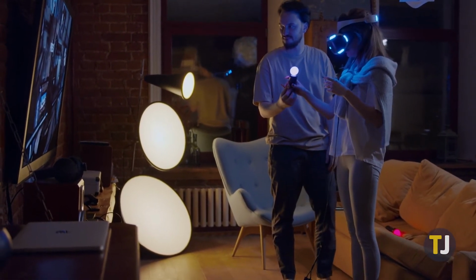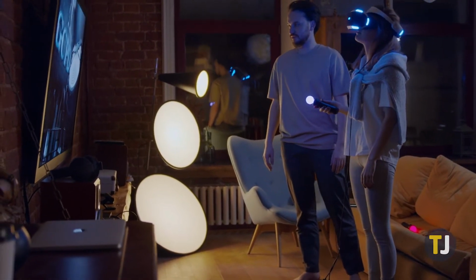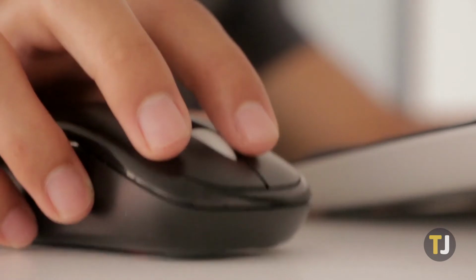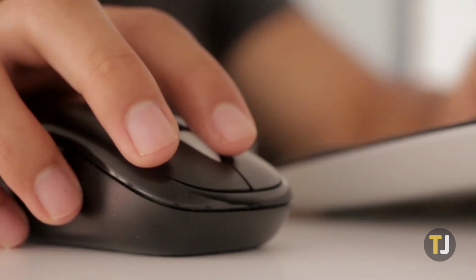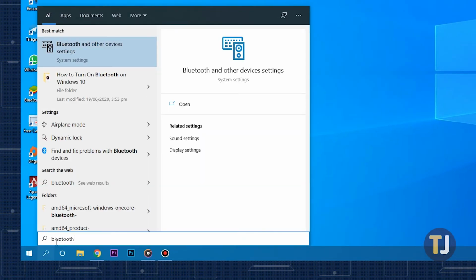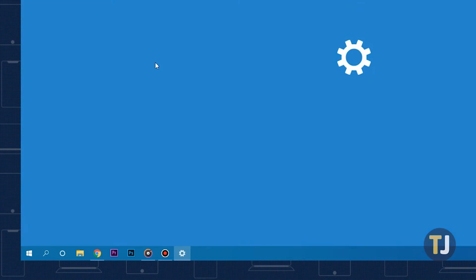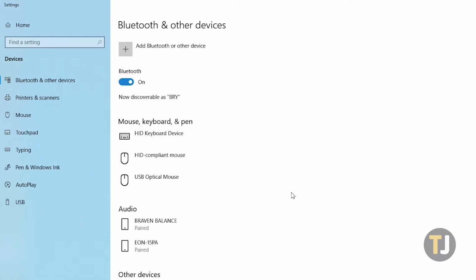Of course, if you're trying to pair something with Windows 10 and you're having trouble, it may be because you haven't enabled and turned on Bluetooth yet. Don't worry, turning on Bluetooth is super easy, and it only takes a moment of your time. Click on the Start menu, then type Bluetooth and select Bluetooth and Other Devices Settings from the list. Look for the Bluetooth toggle and slide it on to enable Bluetooth.